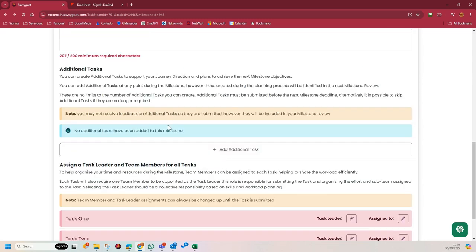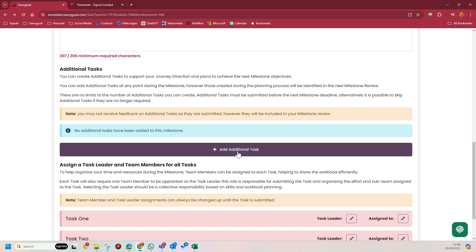Then you need to consider if there are any additional tasks that you need to create to support the direction that you've chosen to take. Now, these are very easy to do, and at this point, these are included in the planning process and will be recognized as planned additional tasks as opposed to ones you create during the milestone itself. It's a very simple process.